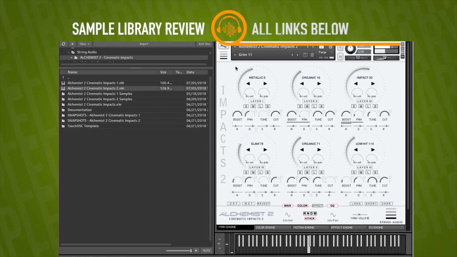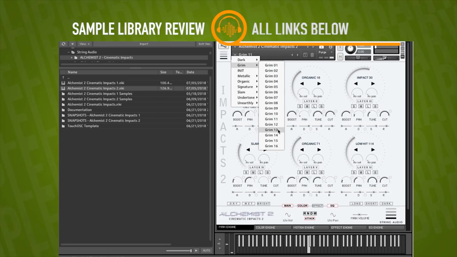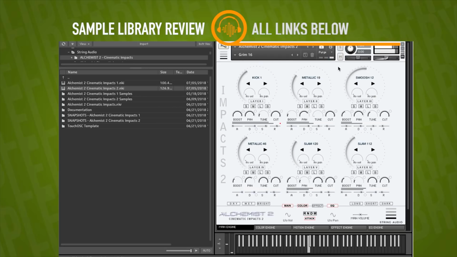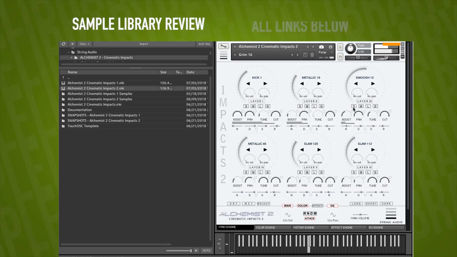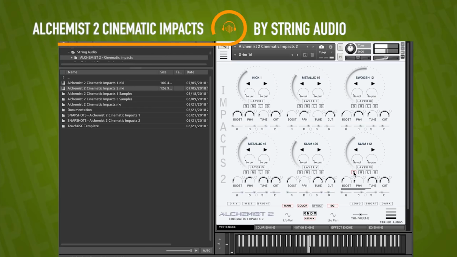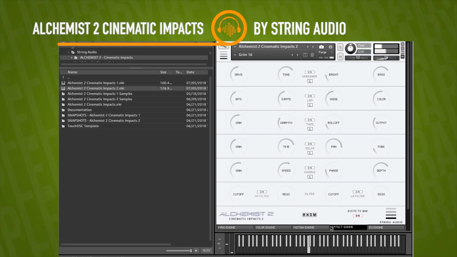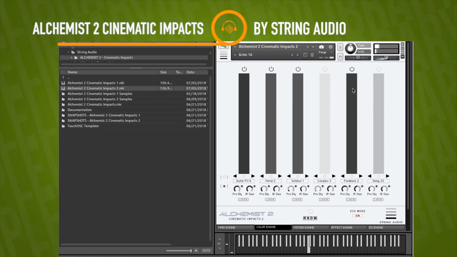Let's do another Grim. Grim 16. So there's a rattly sound. And we've got one of those feedbacks, I bet. Feedback 2.